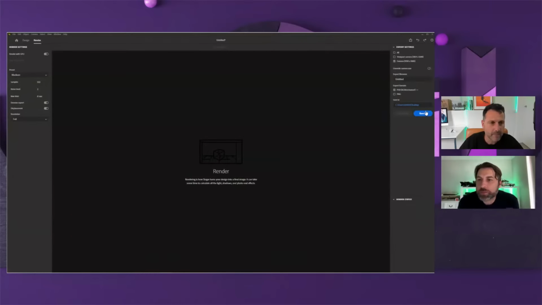But if I'm at a good point now, and I'm happy with the lighting, I can come up to render and save it as a PNG or a flat image, or I can save it out as a Photoshop file. So I've got a few different options there.